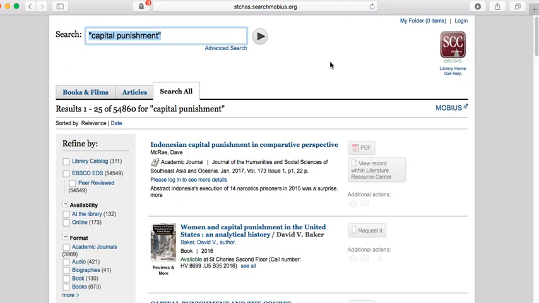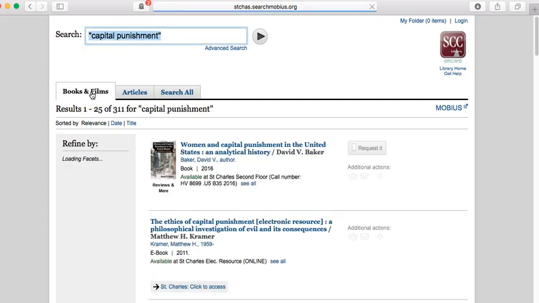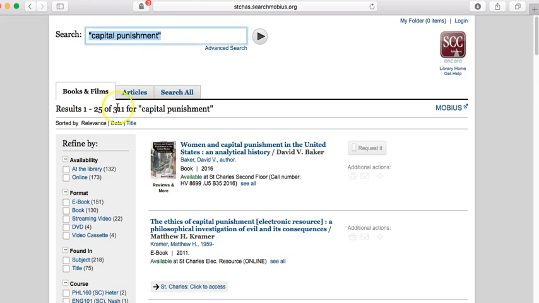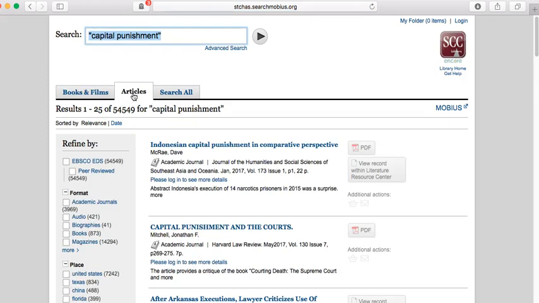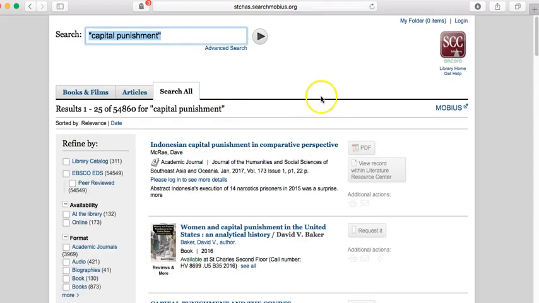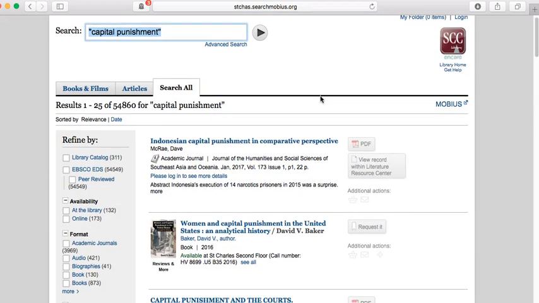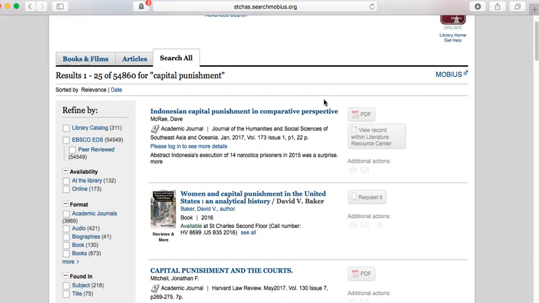Okay, so this is your results page. As you can see, I found 54,860 results under the See All. If I just go to books and films, I'm going to end up with 311. If I go to articles, I'm going to see that this is where most of my resources are coming from. So let's just go back to the search all. So obviously, if you were doing a project on capital punishment, which none of you are, you would end up with a lot of options.